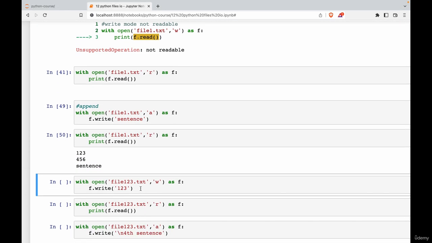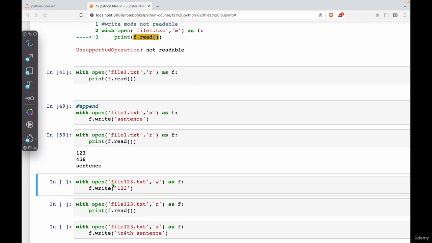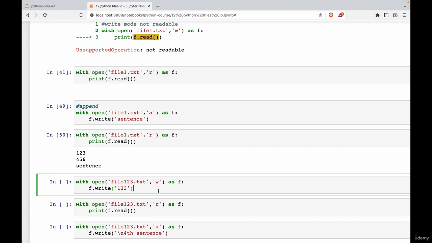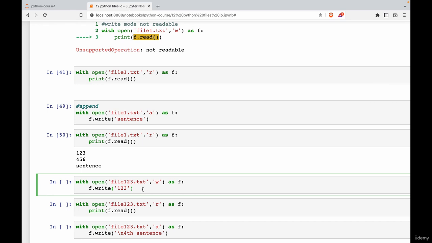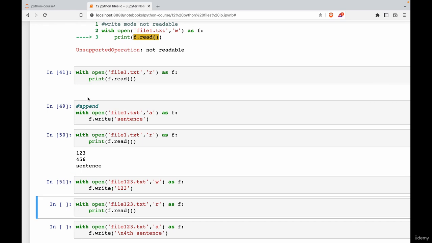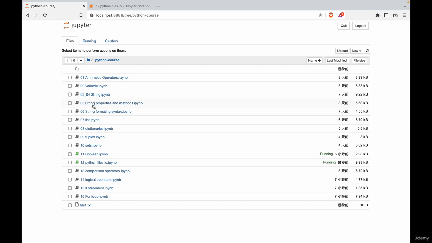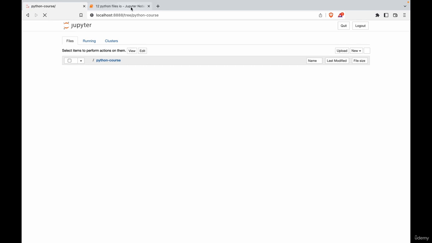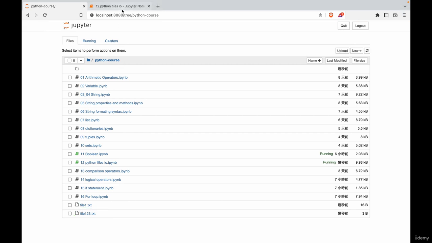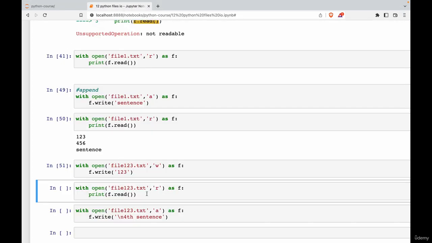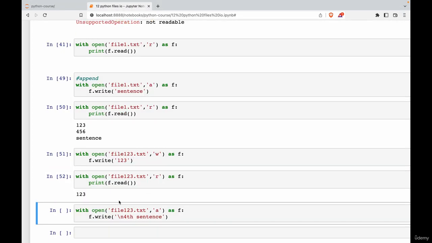And then we can write another file. You can see we do not have file123.txt yet. At this moment we just have file1. If we go here and use f.write 123, then you can see we have the file123, and it already has the text 123 inside it.